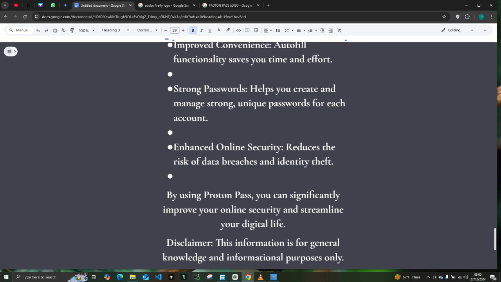Next, enhanced online security. It helps to reduce the risk of data breaches and identity theft. Then we have strong passwords. It helps you create and manage strong, unique passwords for each account. By using Proton Pass, you can significantly improve your online security and streamline your digital life.